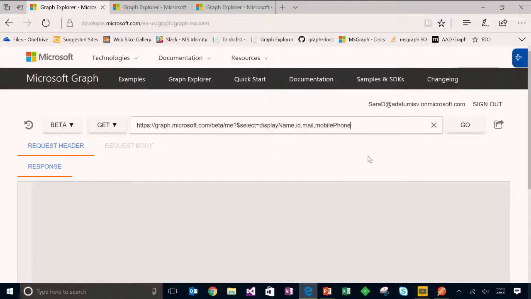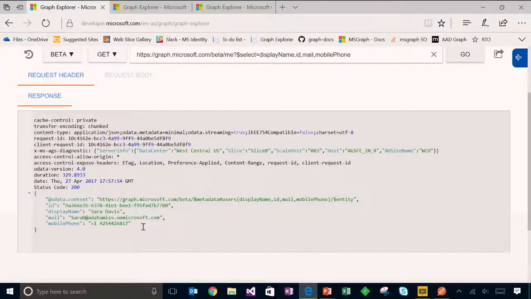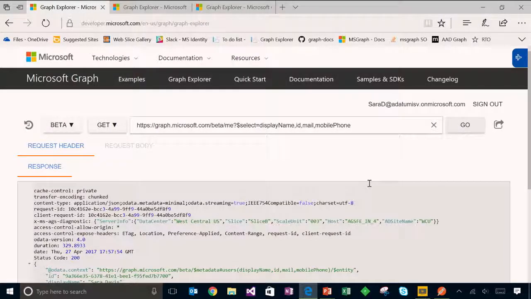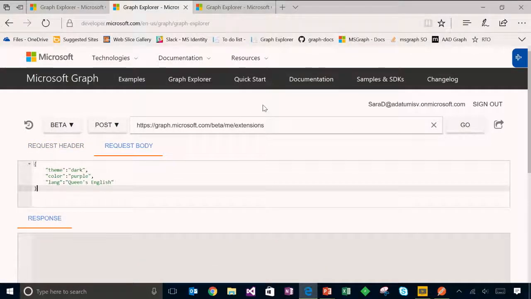So in here, the first thing I'm going to do is make a request to get my own profile data and some particular properties on that profile. So in here, you can see in the response, I've got my display name, mail, and mobile phone number. And I'm signed in at the moment as Sarah Davis. So now let's imagine that Sarah is going to go and update her roaming profile. So she wants to set a roaming profile according to a theme and a color and a particular language that she's comfortable with.